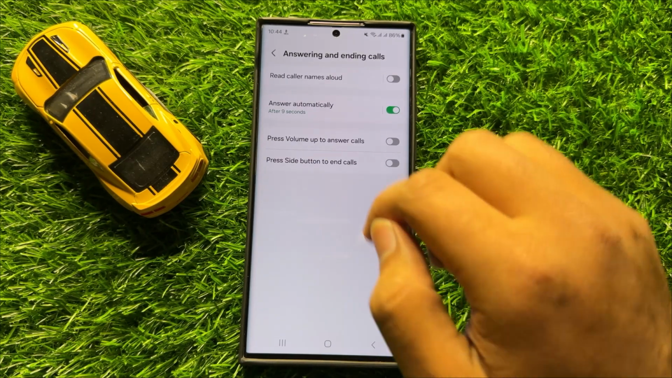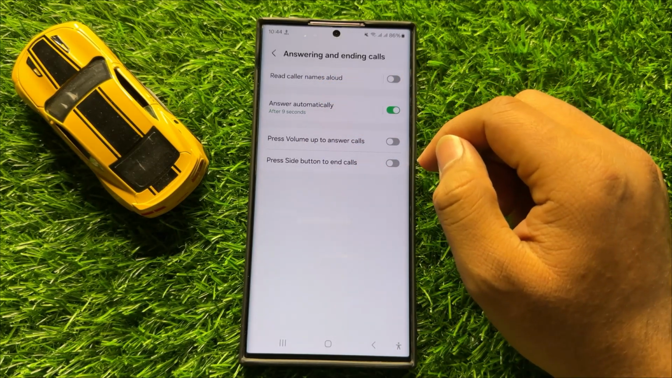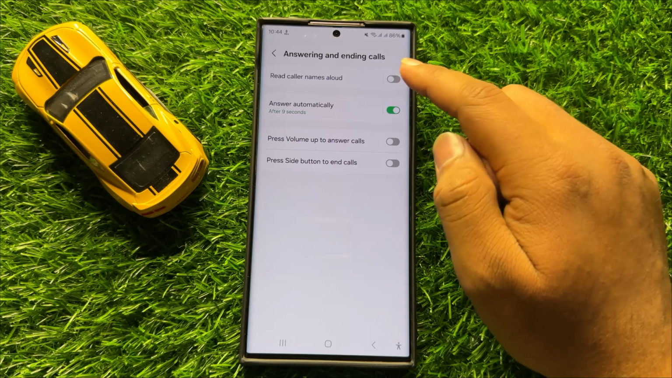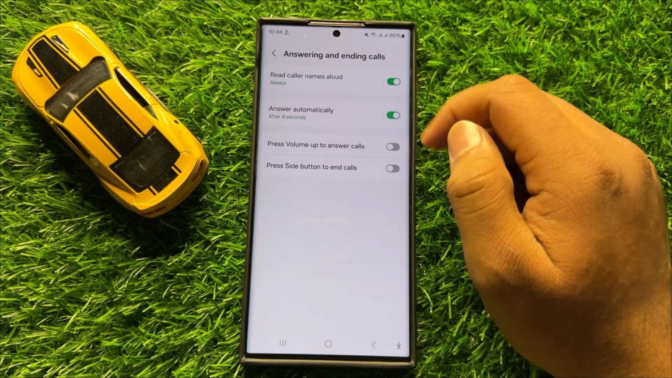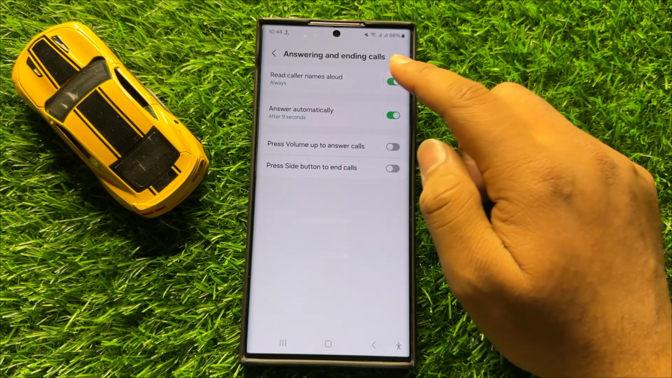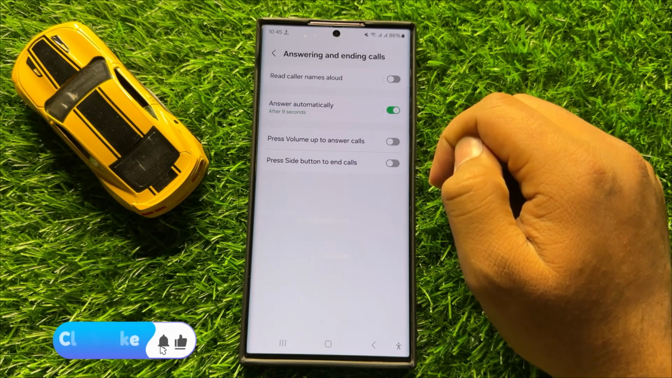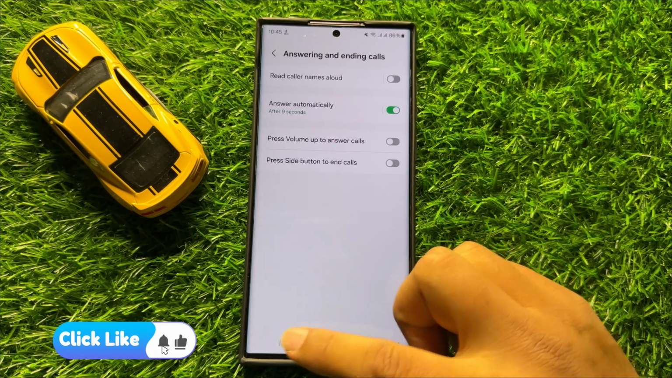Now here you will see a read caller names allowed button. So if you want to enable incoming call read caller names allowed, then turn on this button. And if you want to disable incoming call read caller names allowed, then tap on this button again to turn it back off. So with this button you can enable or disable incoming call read caller names allowed in Samsung Galaxy S24 Ultra.